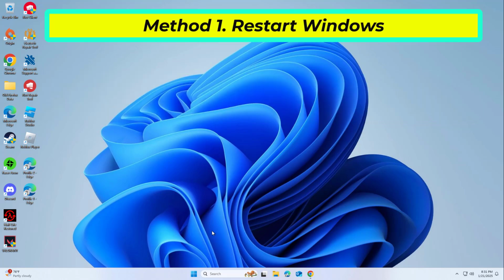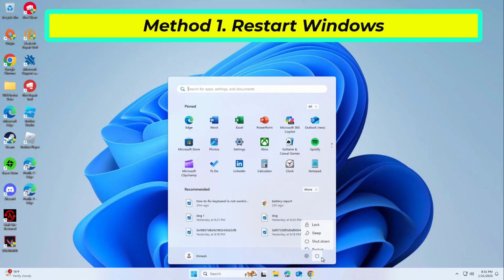Method 1. Restart Windows. By restarting Windows, you can clear the cache memory and resolve temporary glitches.